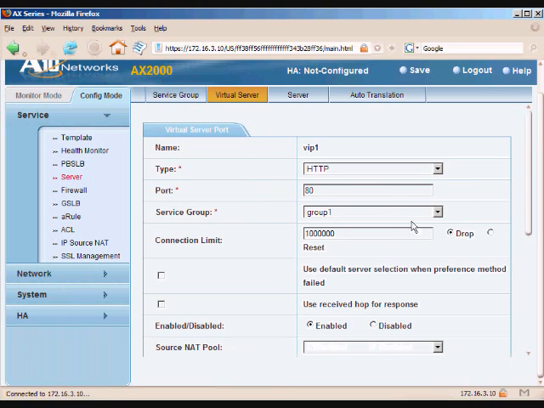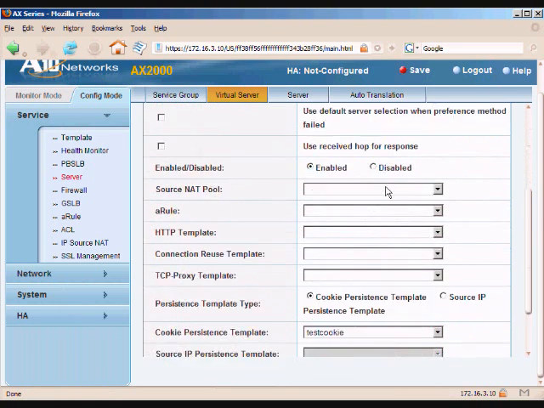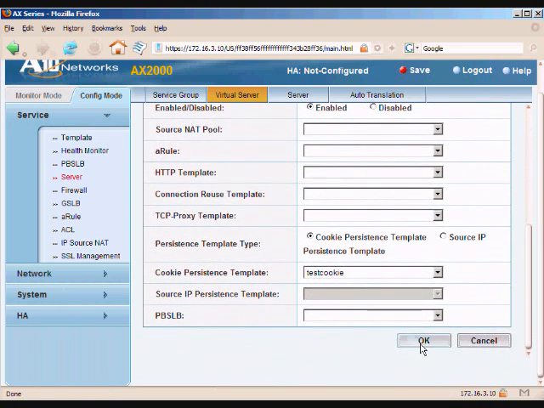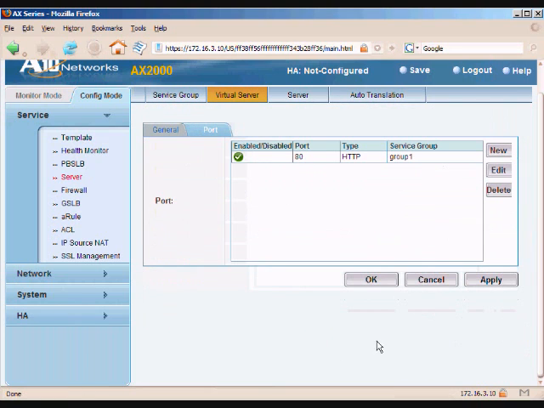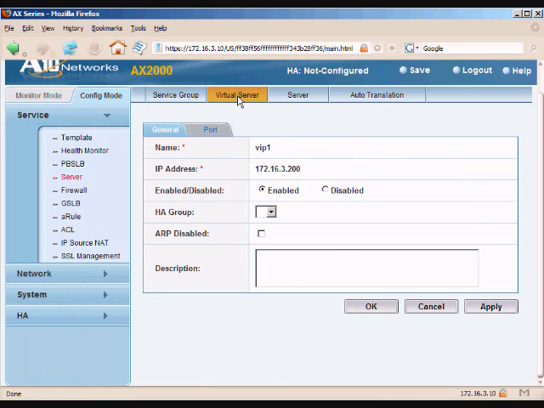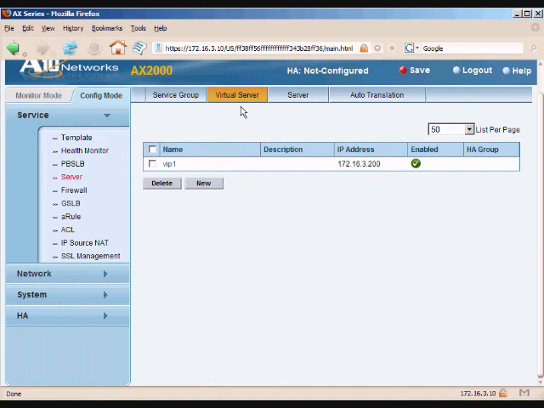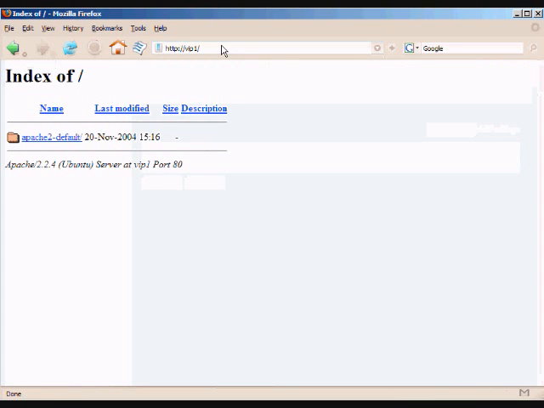Now configuration-wise, we're done. All that's left is to test it, so I've gone ahead and pre-configured a web server to serve up a test web page, along with DNS so that we can put a host name into the address bar instead of an IP address. So the host name that I've picked is VIP1. We'll put that in, and we can see the test page comes up and everything works.